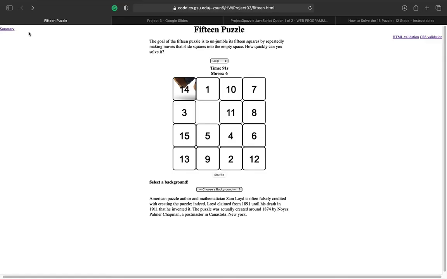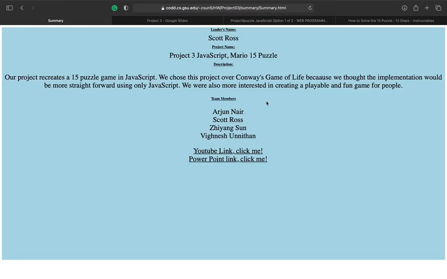And finally, we go to our summary. Our leader's name is Scott Ross. Project name, Project 3 JavaScript, Mario 15 puzzle. Our project recreates a 15 puzzle game in JavaScript. We chose this project over Conway's Game of Life because we thought that the implementation would be more straightforward using only JavaScript. We were also more interested in creating a playable and fun game for people.